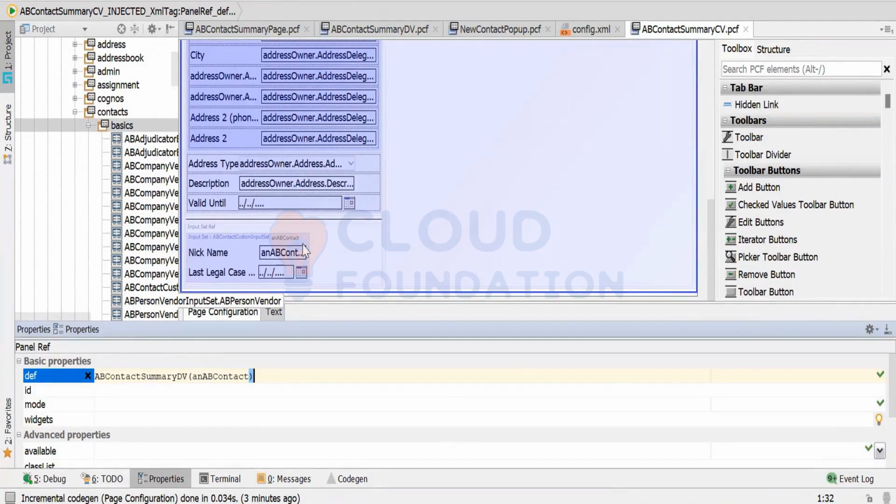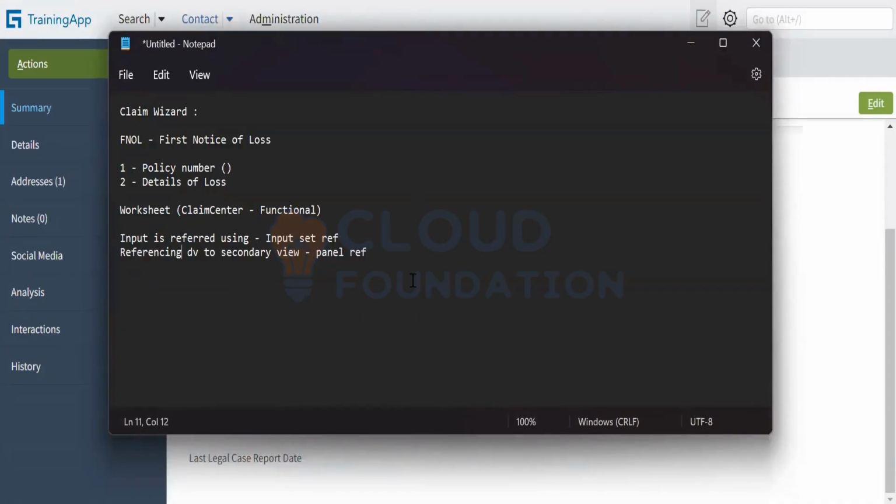And what if I want to just reference a list type? For that also we have to use panel ref. If you want to refer a primary container to a secondary container, we have to use panel ref. And at the panel ref we have input set ref. That's all. Is there any other reference like that? No, there are only two types of references.